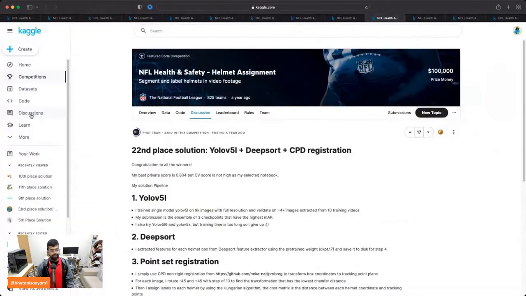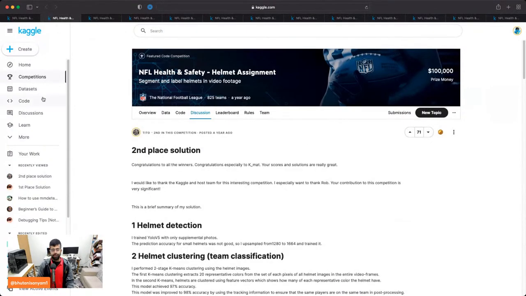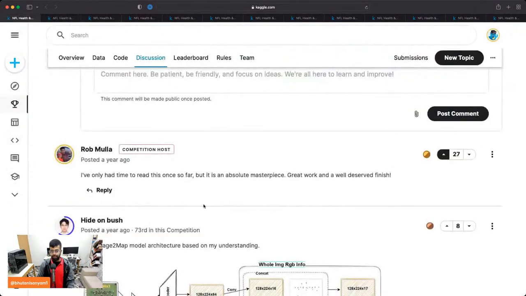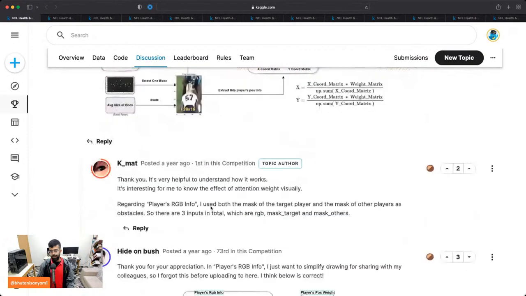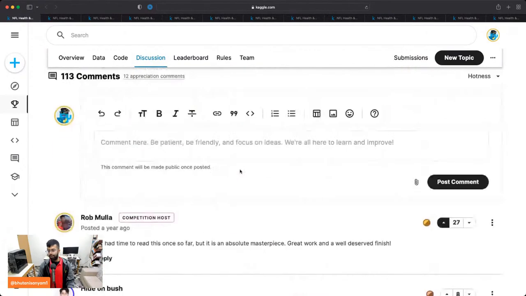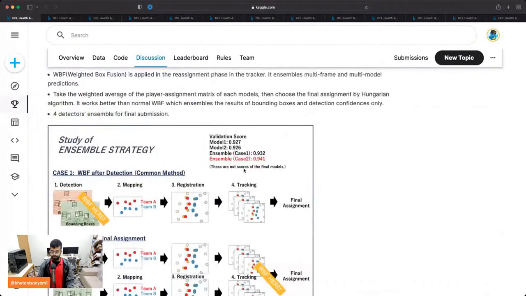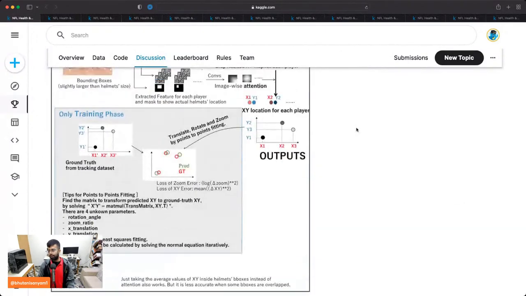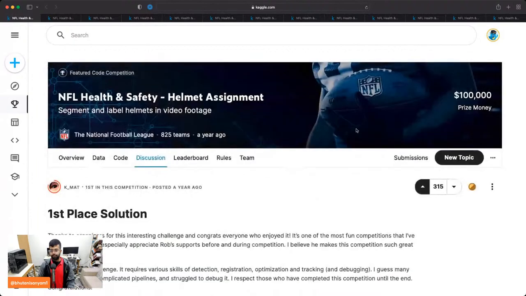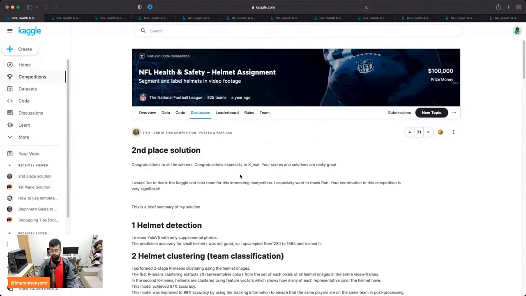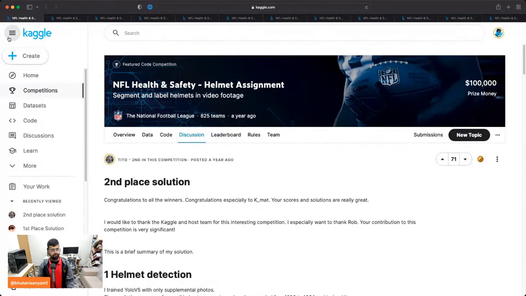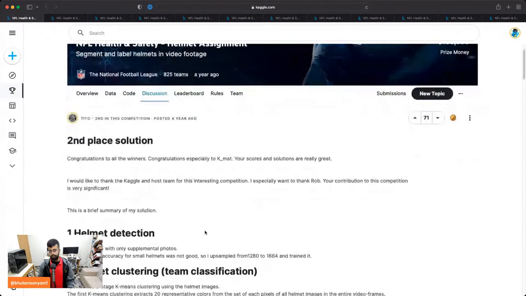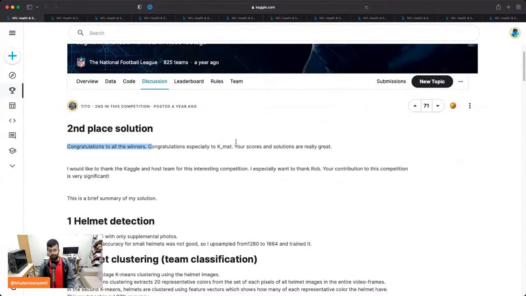So let's move on to the second place solution, not the 22nd place. There was a lot of discussion here and people had elaborated a lot on this. I don't find anything worth highlighting. If this is a bit convoluted to you, which I'm sure it is, just read through the comments here if you'd like. They're worth reading. Let's go through the second place solution. He also congratulates Kmat. I'm sure he must have enjoyed his solution.